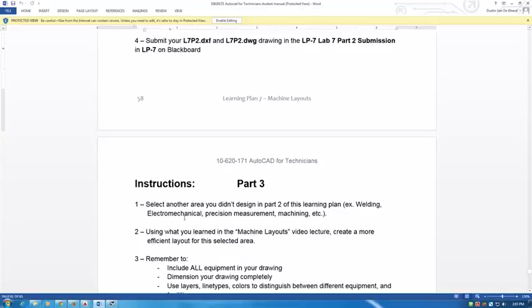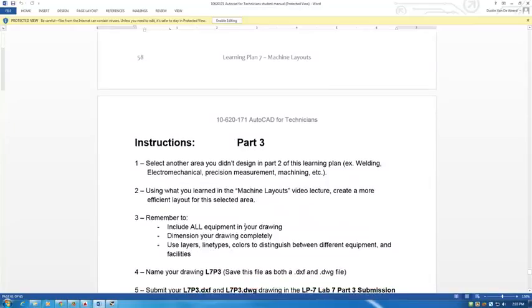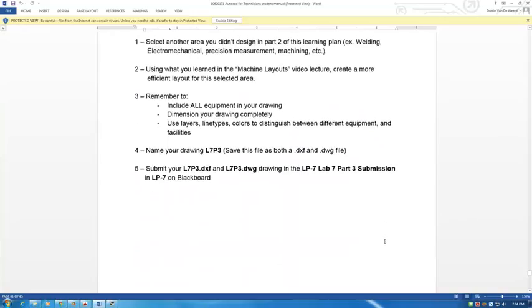Just a different area of the electromechanical lab or precision measurement or some other area, and tell me how we should rearrange that area. Make a more efficient layout. See if there is a more efficient layout. Again, make sure you include all equipment in your drawing. Dimension your drawing completely. Use layers, line types, and colors to distinguish between different equipment.